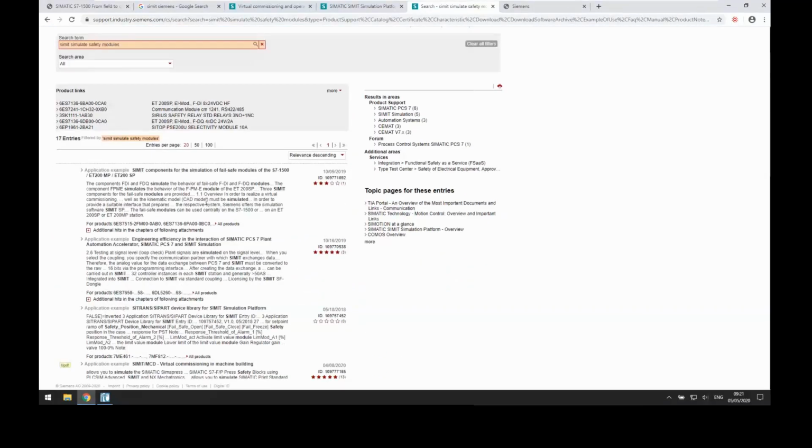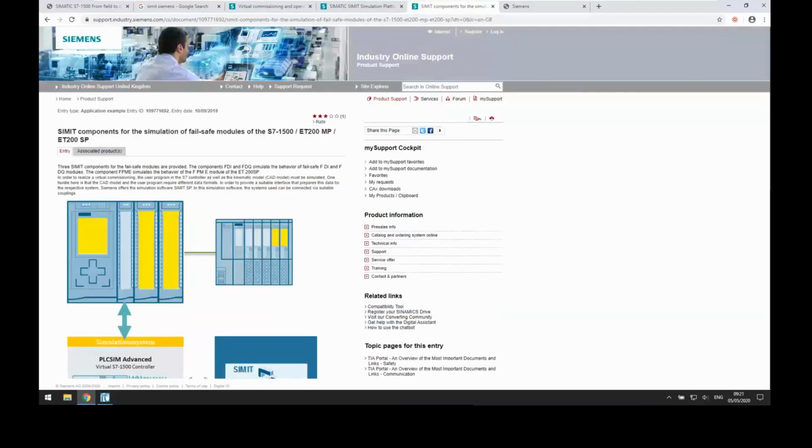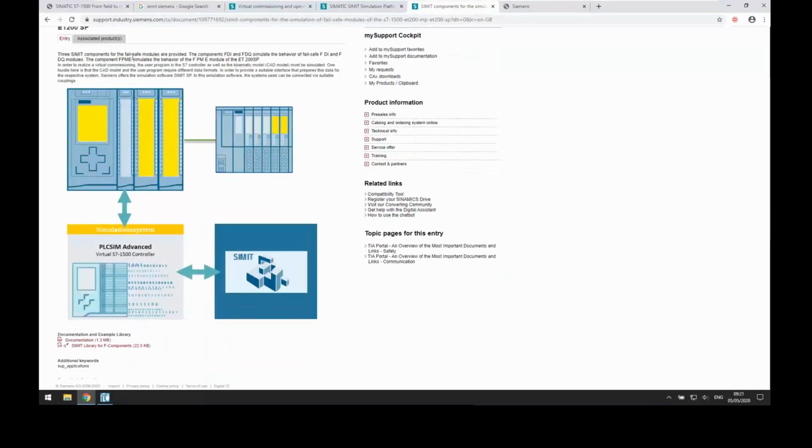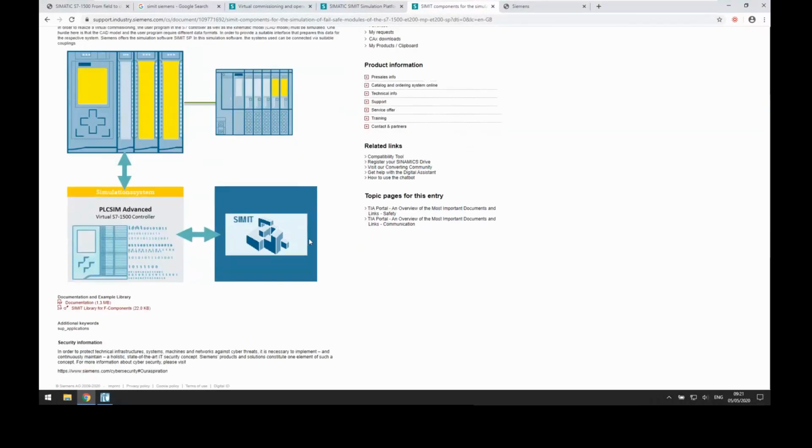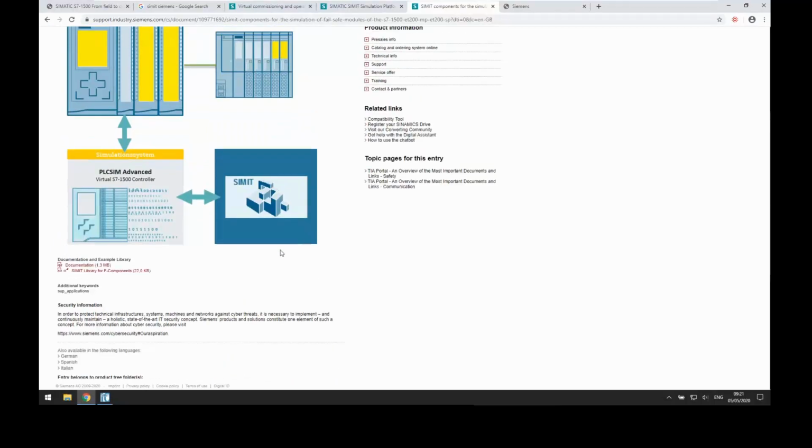The first thing is an application example. SIMIT components for the simulation of fail-safe modules of the S7-1500. Just what I needed. And there you go. There's a description saying that what we can find here are the blocks for FDIs, FDQs, FPME, so your fail-safe power module of the ET200SP. So yeah, this should be exactly what we need.